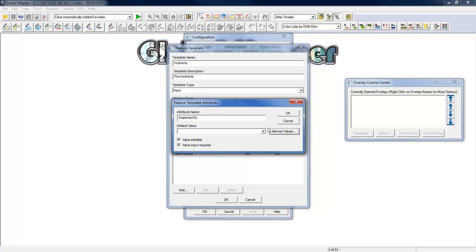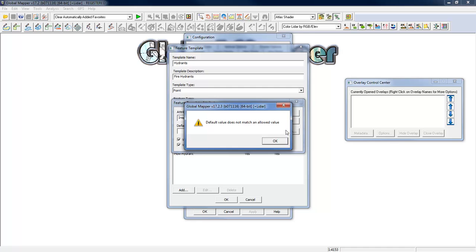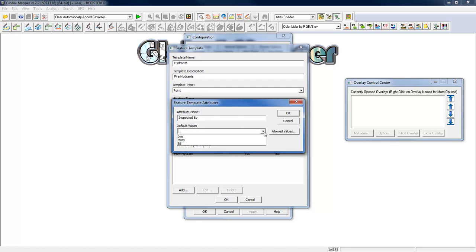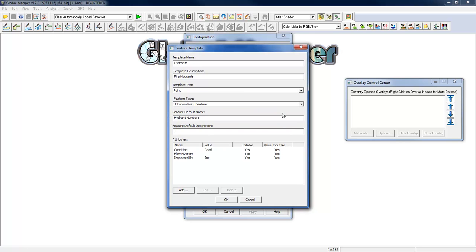So I believe actually that's all I'll do in this case. I think that's probably enough. Sorry, I have to establish, we're going to establish a default here. We'll make Joe my lead technician, but obviously that can be edited in the field. We'll click OK. Actually, there is one more.